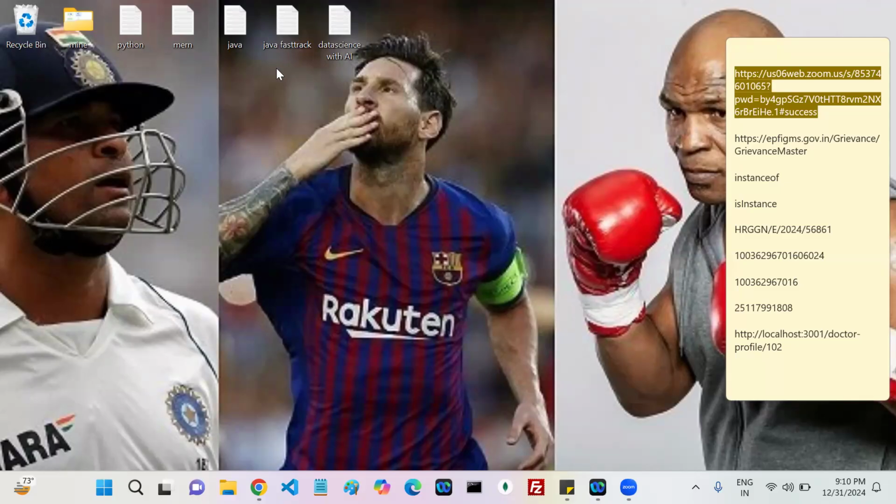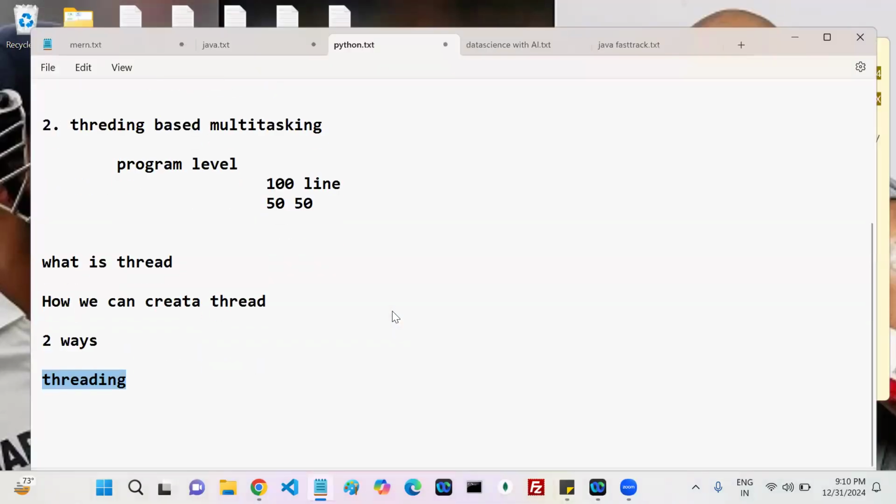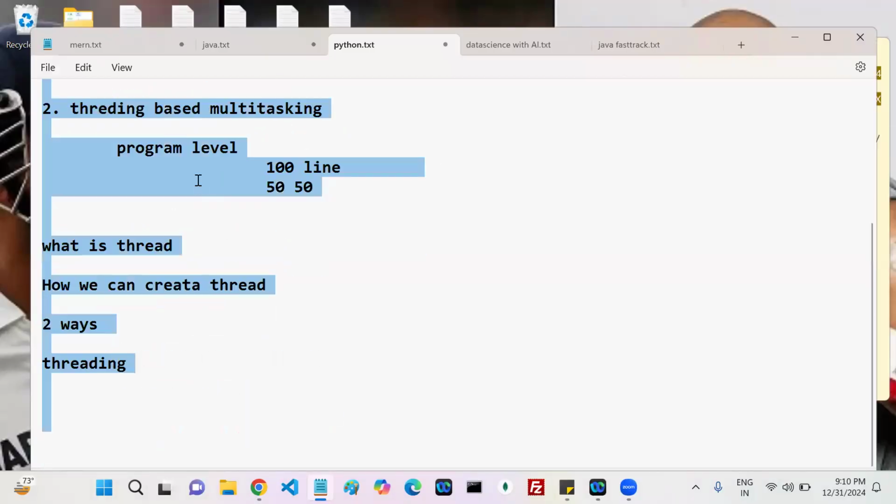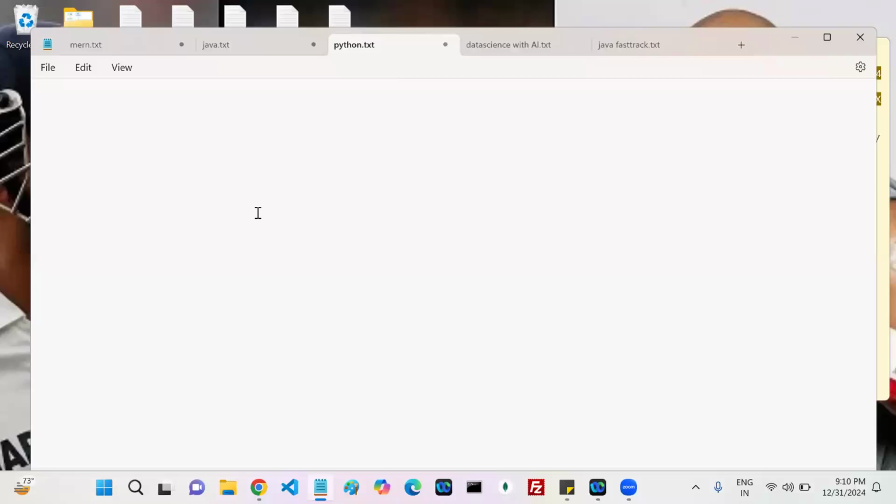Let me recap the session. So, let me open our notes. Tell me some terminology we discussed on that day. One is multitasking. What is multitasking?